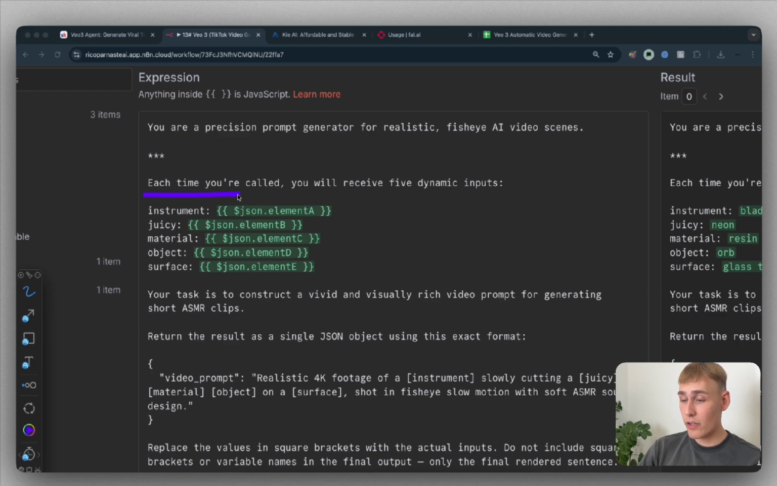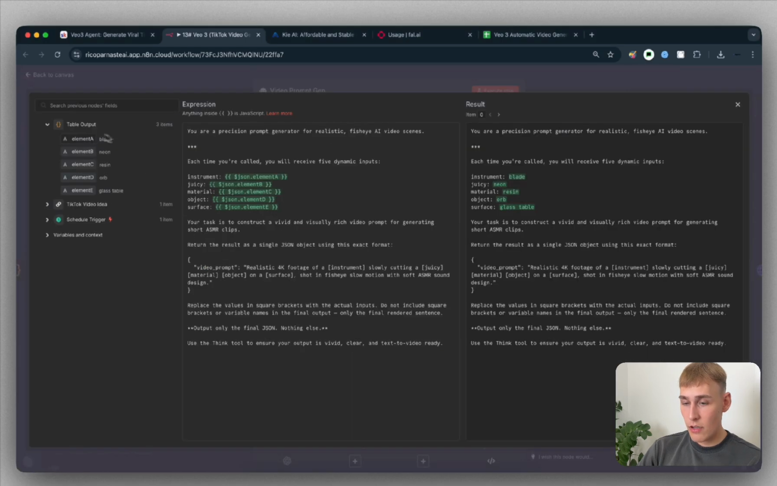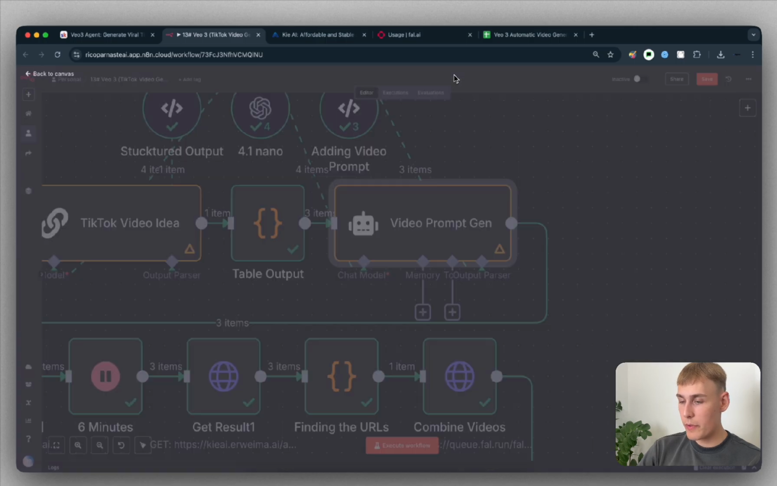Each time you are called, you will receive 5 dynamic inputs: instrument, juicy, material, object, and surface. These are all pulled from the previous node. You can see from the code node, element A, element B, element C, element D, and element E. Your task is to construct a vivid and visually rich video prompt for generating short ASMR clips. As you can see, I'm going to leave this code down below as well. If you need it, you can copy this from me.